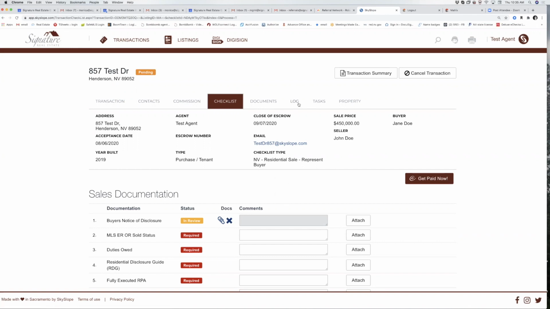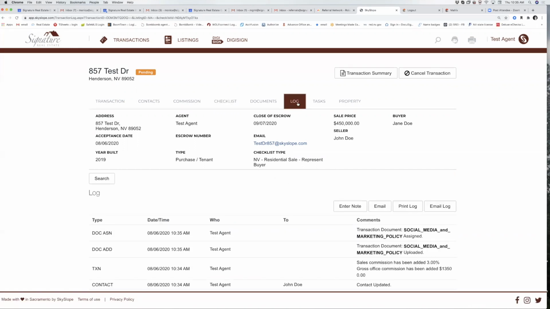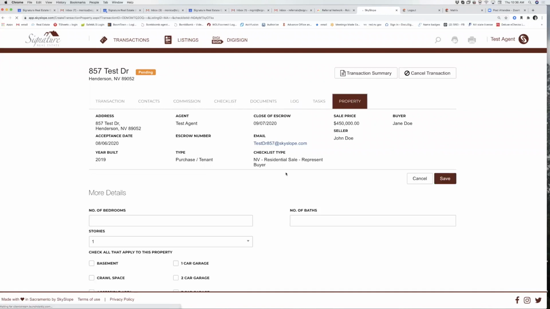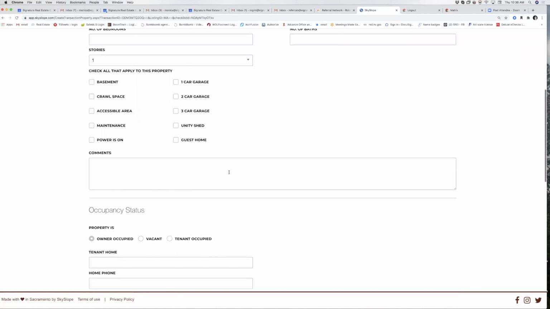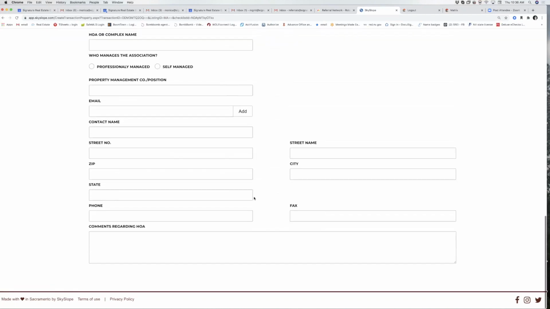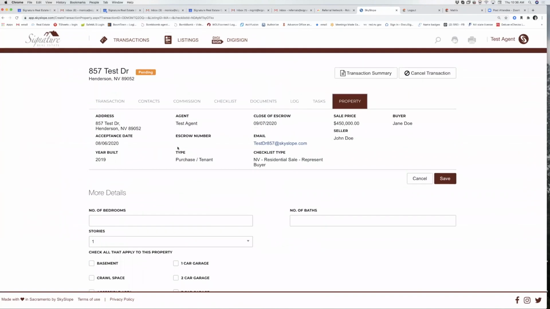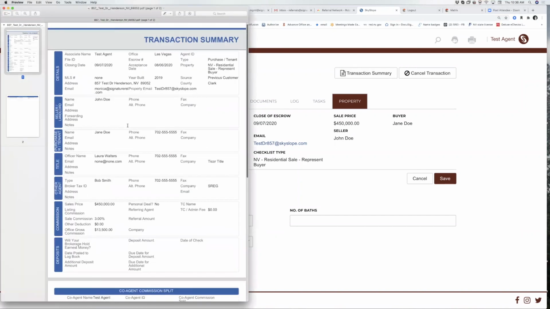Same thing with the log. Okay, so you've got that information there. Tasks are the same way. Set up your task. Property. This, I haven't figured out the use for this yet. This basically is just a fill-in form, a data entry. Again, you've got your transaction summary. So this gives you information on the form for you.